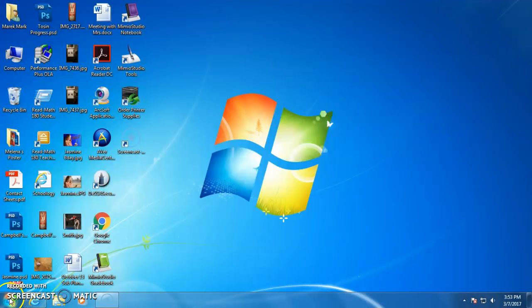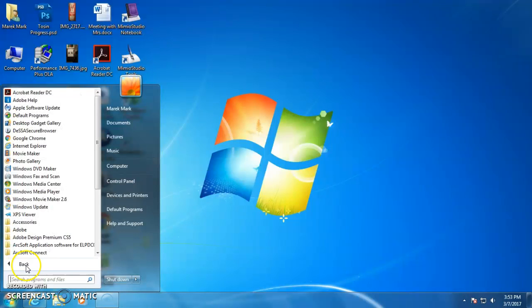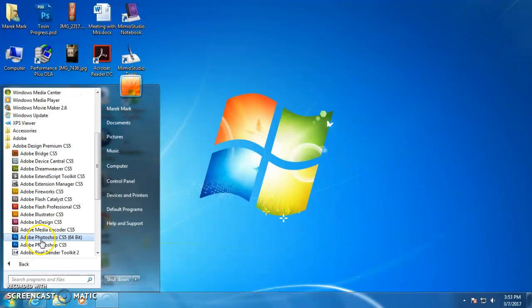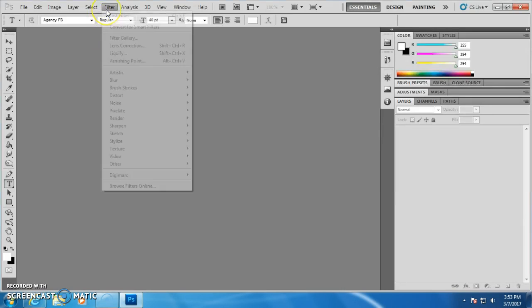We are going to use Photoshop, so let's go ahead and open it. Hit the Start button, go to All Programs, Adobe Design Premium CS5, and Adobe Photoshop 64-bit. And what you are going to use today is the filter menu.